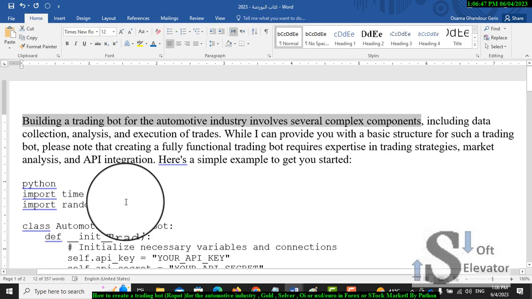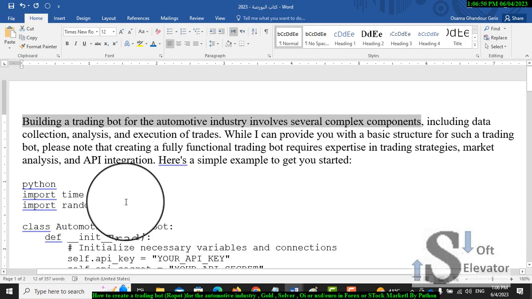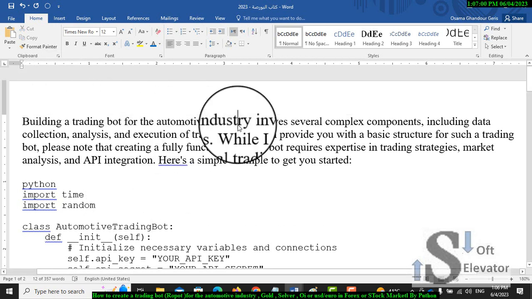First of all, we need to link with the actual prices using API integration. So here we have a complex program using artificial intelligence and Python, including data collection, because we know that artificial intelligence is based on data science or data collection, and then we have the analysis process, and then we have the execution of trades.